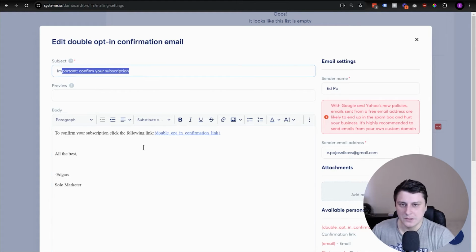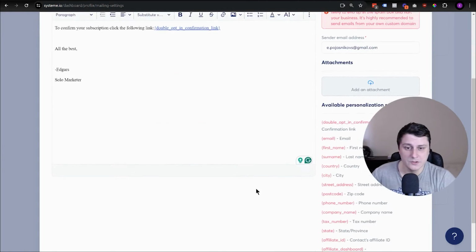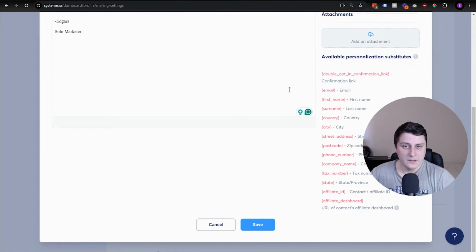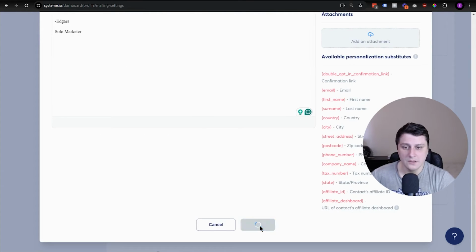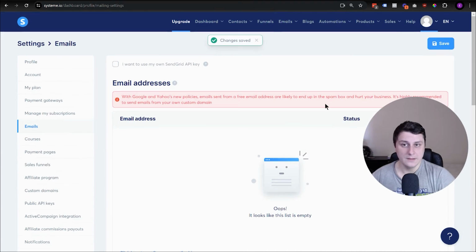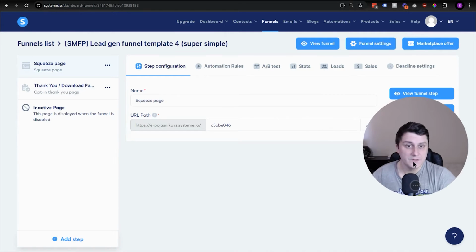Obviously, you can edit the subject line here as well, and the sender name and email, which can be edited in the settings as I just showed. You can do something like, hey, first name, right? The custom field auto-populates with their name. You can do all this stuff in the email. You can edit it, and in the end, you click save. And then the last thing you want to do is go to funnels, go back to that funnel. You want to test it out, right?